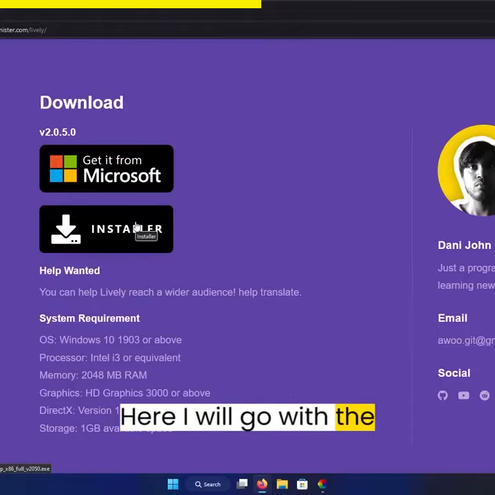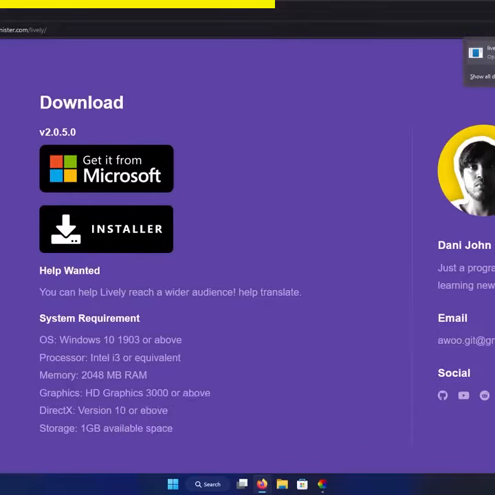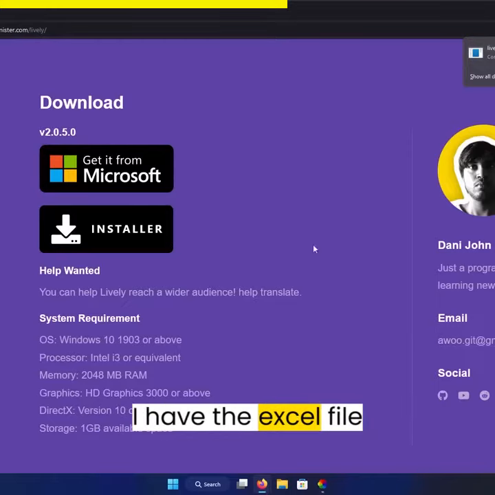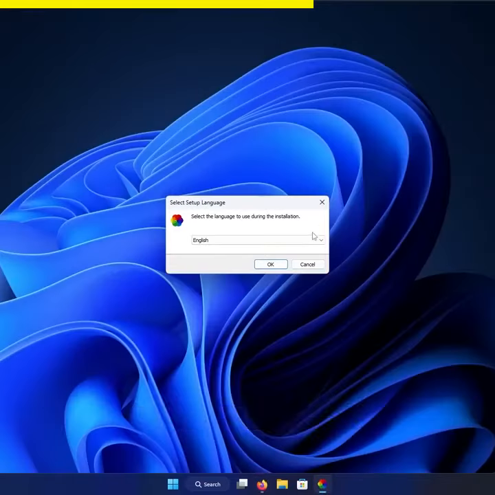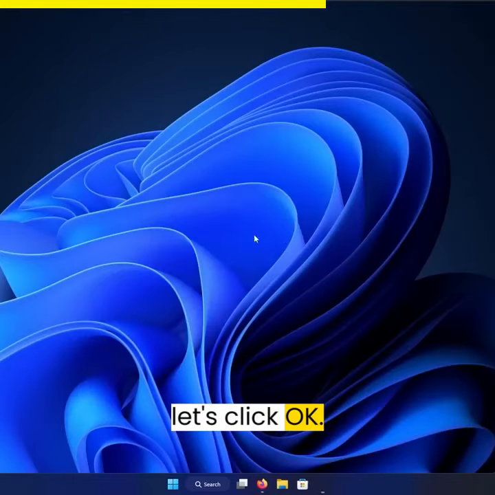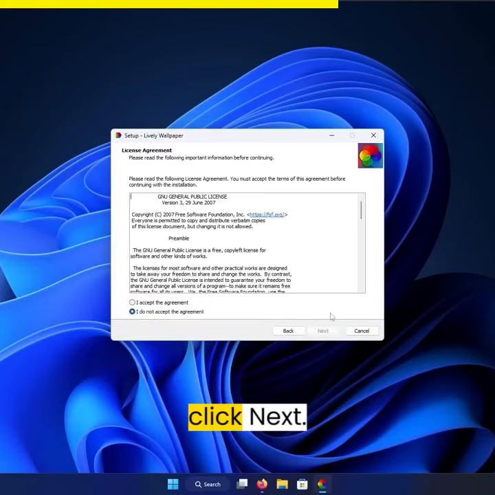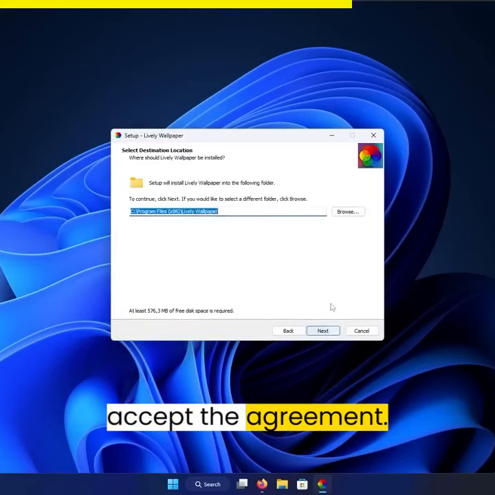Here I will go with the installer option, and here at the top right, you can already see that I have the exe file, and in the taskbar, I already have the installer running. Now in the installer, let's click OK on the English language. Click next here. I accept the agreement, click next.